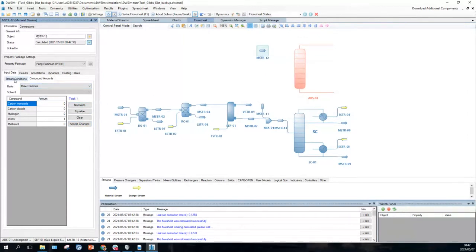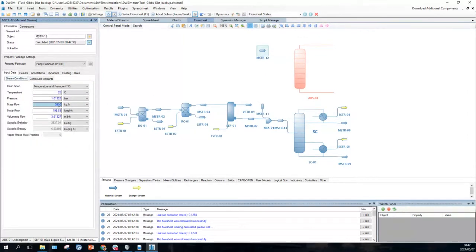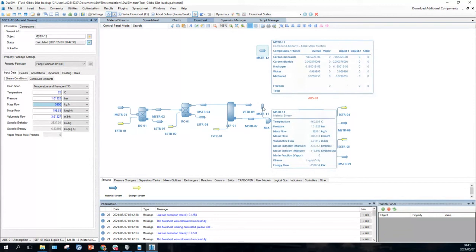What I wanted to show is stream conditions. 3,600 kilograms per hour happens to be only just enough. I was trying 3,000 kilograms per hour, and I was struggling to get this thing to converge. So coincidentally, the default is just about the right amount of water to put into this column. Now we've got the water coming in, and we've got the water coming out. We've already made a stream called MSTR11, which is the water coming out.